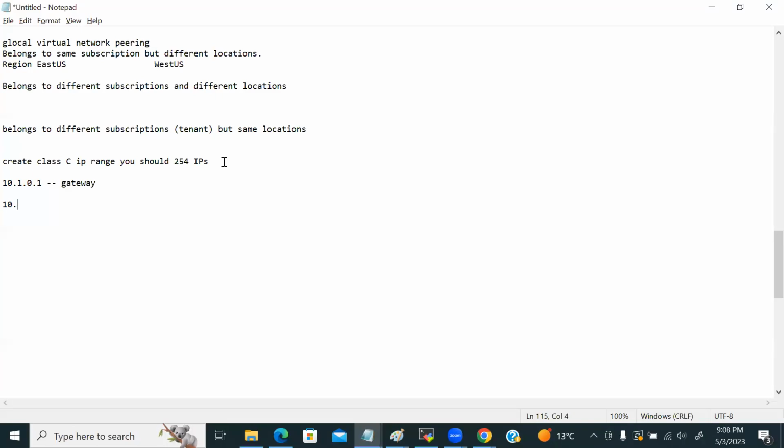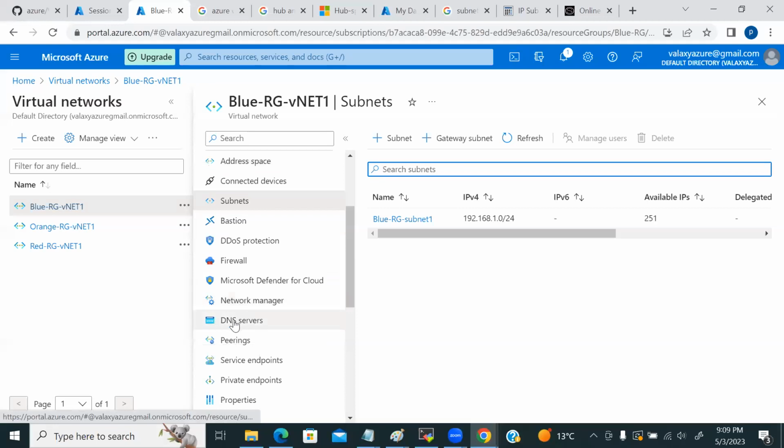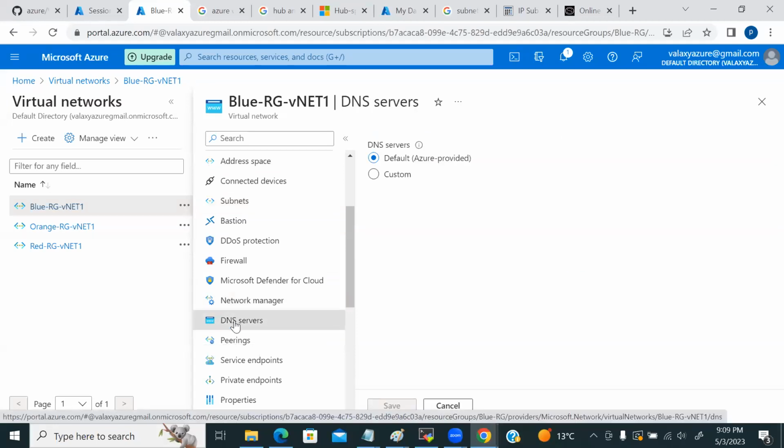And 10.1.0.2 and 10.1.0.3 are reserved for DNS. So whenever you start creating a machine, it will start with 10.0.4 onwards. So you are wasting 3 IPs for every subnet here. If you see DNS servers, when we talk about DNS, at that time we'll understand. For that, it is reserving 2 IPs. And by default, the first IP is always used as a gateway IP.